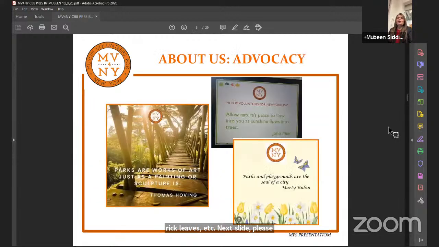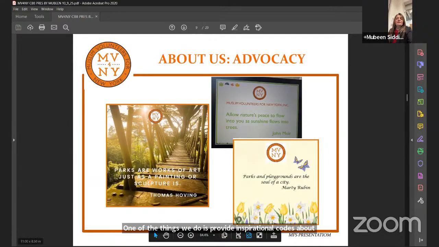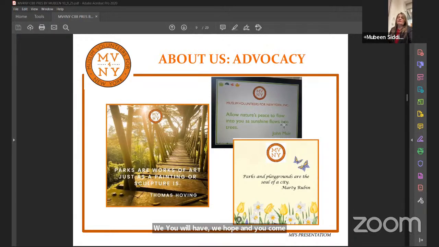Of course, in order to advocate for this park, we have to use a wide variety of tools. One of the things we do is provide inspirational quotes about environmental and urban green space sustainability. We do that through inspirational signs at the event itself. We hope that when you come and attend this coming Saturday, you will see some of these signs. We also provide them on our social media sites such as Instagram, Facebook, and X, just to engage and encourage people to remain committed to this cause. Next slide, please.